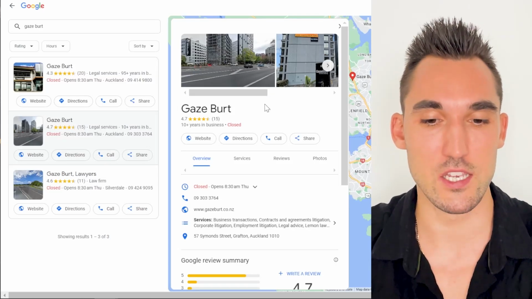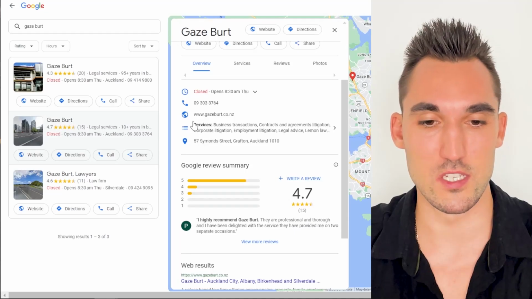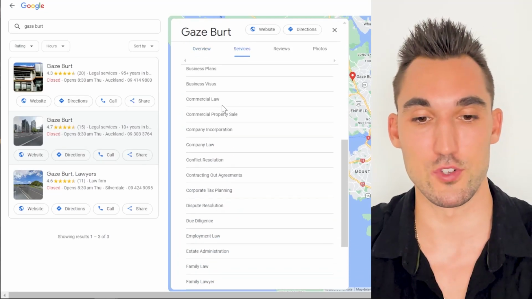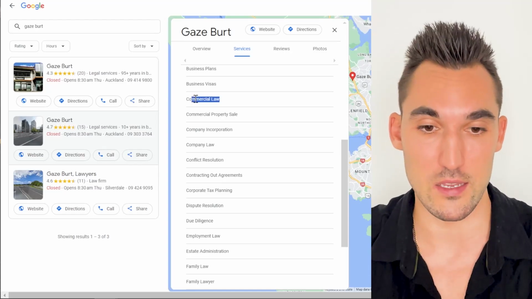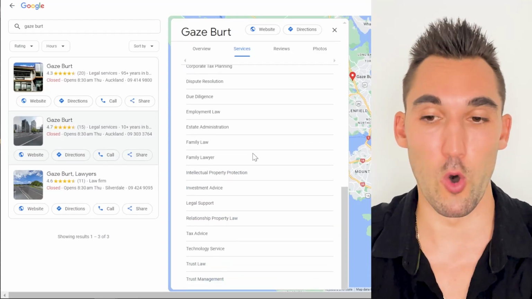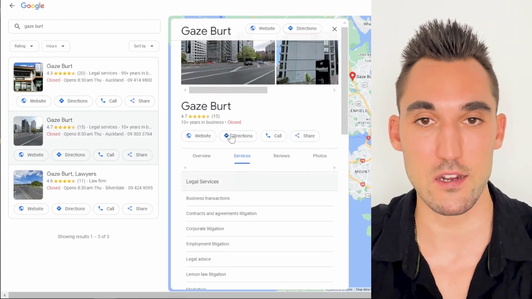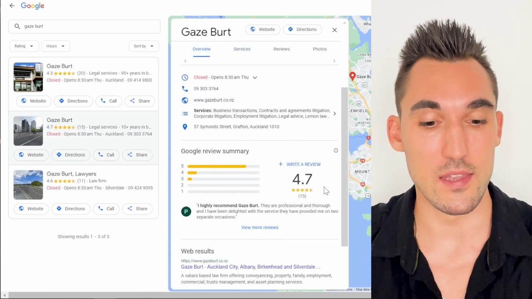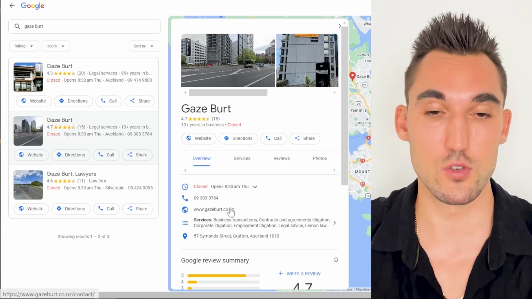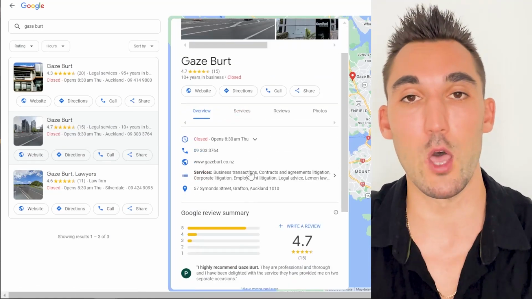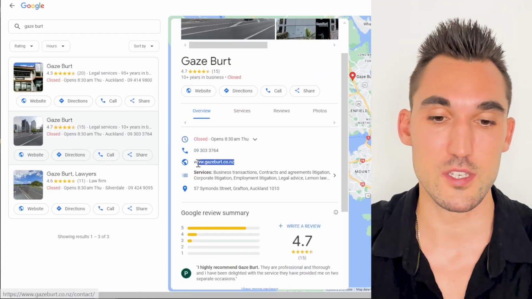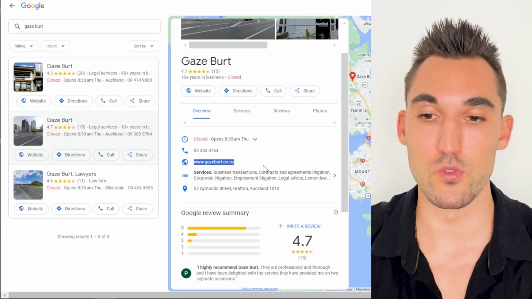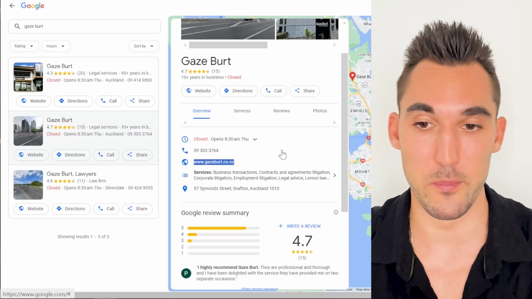The next thing is you want to make sure that you list out all the services that you offer in this section here, because this will dictate whether you show up when someone searches something like commercial lawyer. So you make sure that you list out all of the services that you offer down here. And so that's going to increase the chances that you actually show up in the search results. The next thing is you want to make sure that you actually have a link to your website. This will actually help you rank in local search results to a degree. So you want to make sure that you at least link to the website so that Google knows it's the same business and makes that connection.